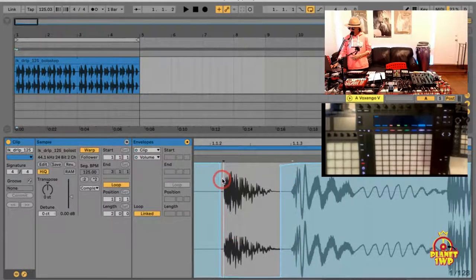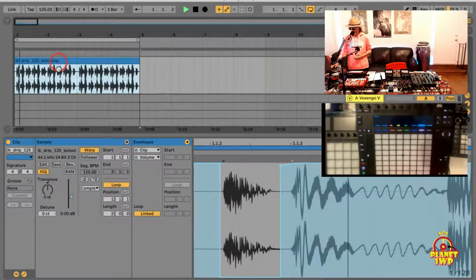Okay. So now, as you can see, it's using an envelope, which is basically automation, on the clip to lower the volume when it plays that section, right? So let's listen to it. You see that? It's quiet. That first one is quiet.